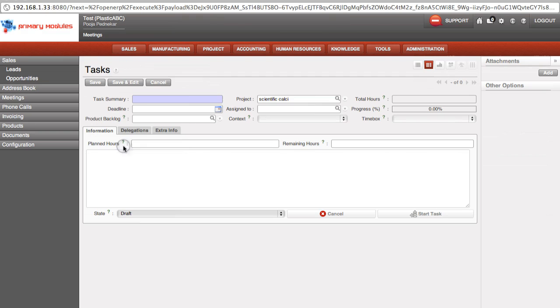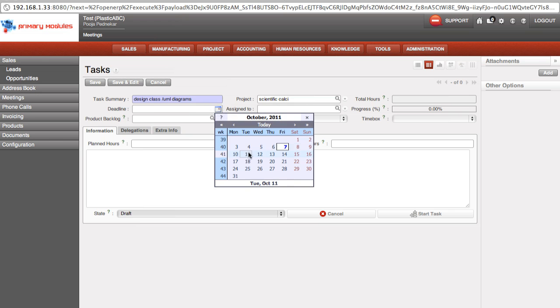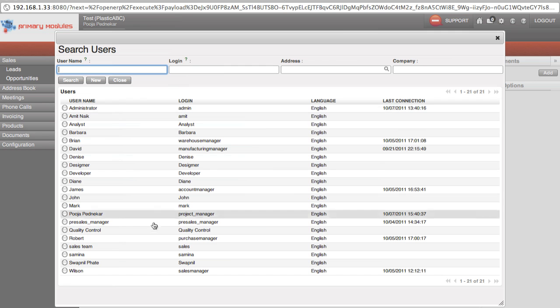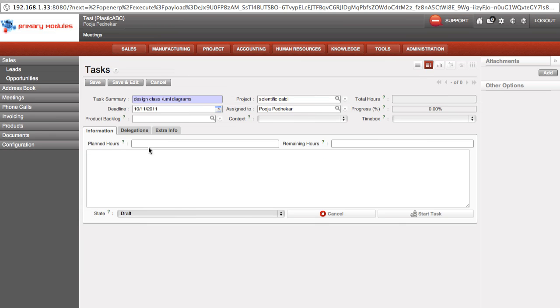We'll create new tasks. Say we have to firstly design class diagrams and UML diagrams for our project Scientific Calci, then the deadline is say Tuesday. Then the person assigned to it, that is one of the members of our project. Then you can specify the time plan for this task.